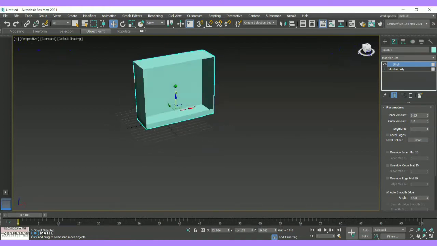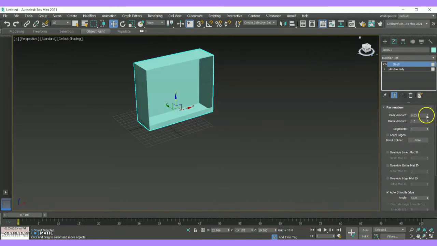This is how your cupboard is going to look. If you want the inner amount and the outer amount of thickness to be increased, you can just change it in the parameters, which you can find on my right side.